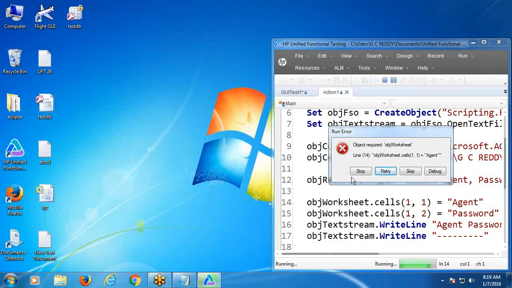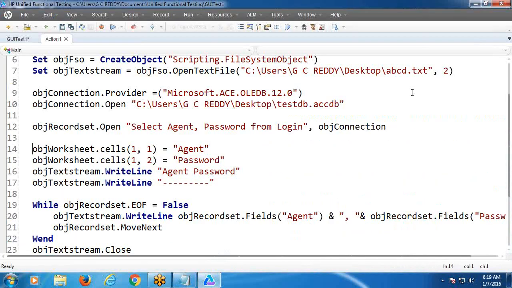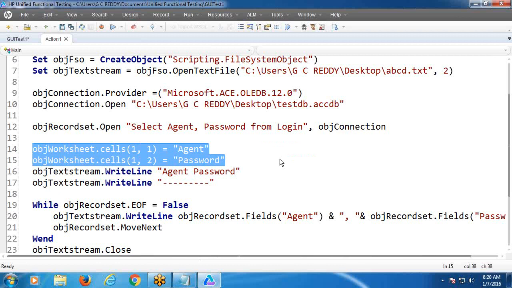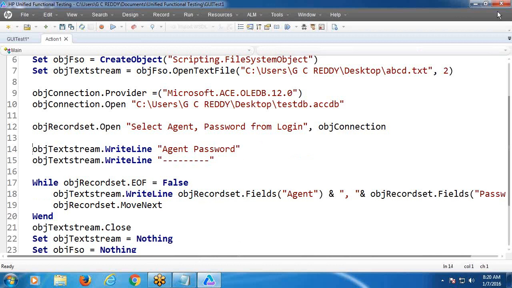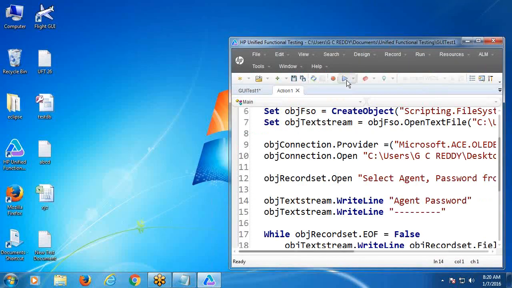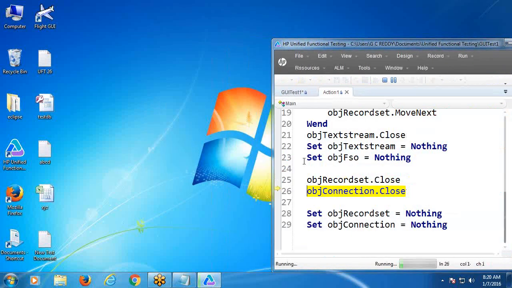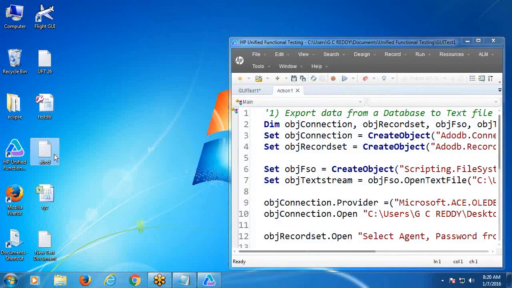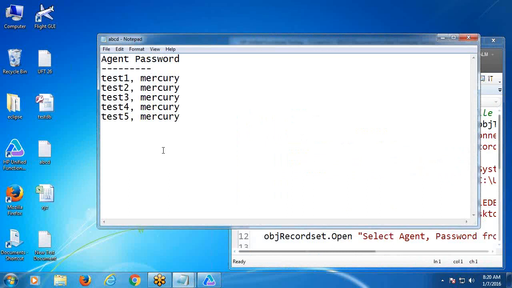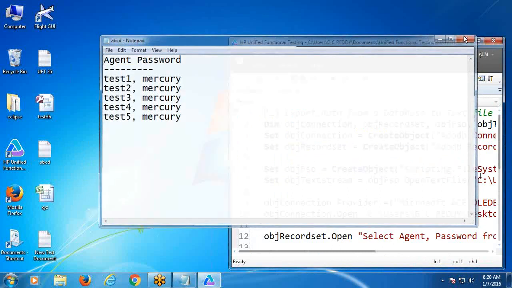What is the problem? Worksheet is not required. Oh, we didn't remove that one. I forgot. Run the script. Open the file. See, data exported from database table to text file.